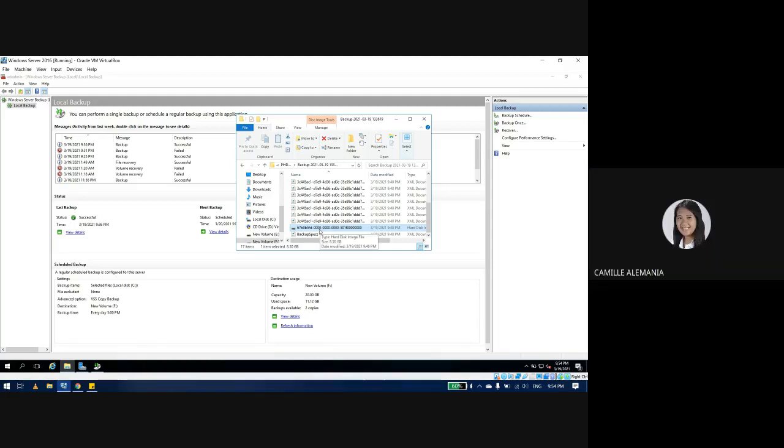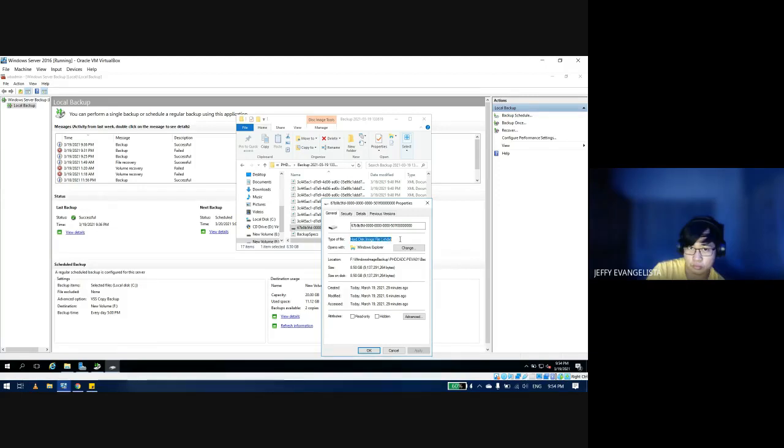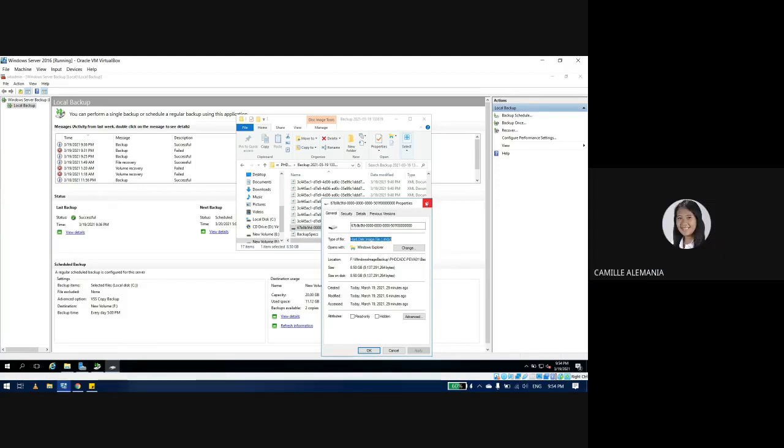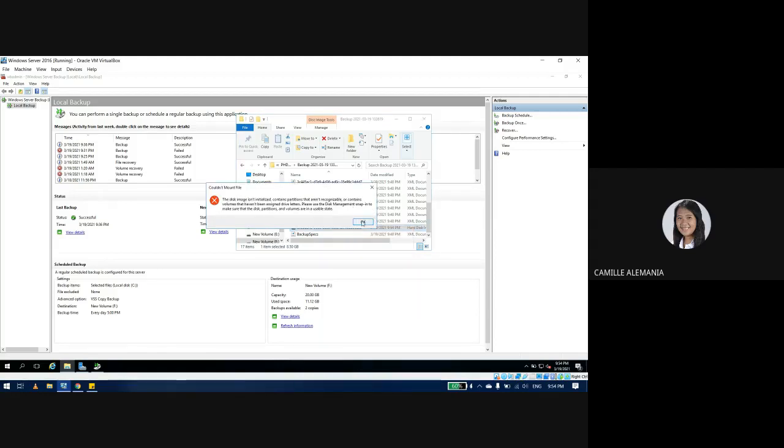Go to its properties. As you can see, the file format is a hard disk image. Right click on the VHD file and click on Unmount. Then, if the error will show, go to the disk management.